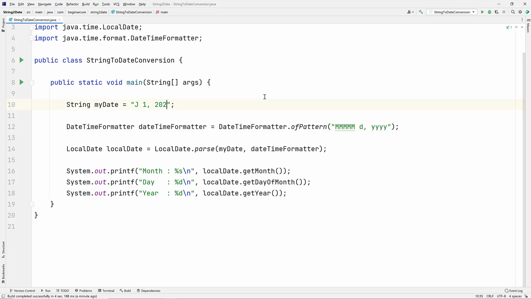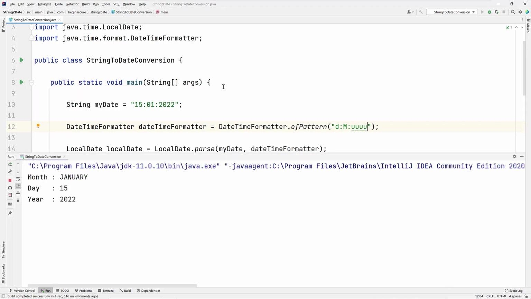Now let's change our date format completely and specify 15:01:2022 as our date. And correspondingly, let's change our pattern to reflect the change that we made in our date format. We'll make it a lowercase d, which specifies the day of the month, capital M for the shortened form of the month, and 4 U's. Here the lowercase u simply represents the year. When we run the code, we get back the expected date of January 15th, 2022.